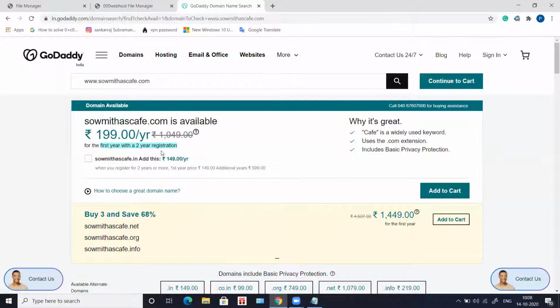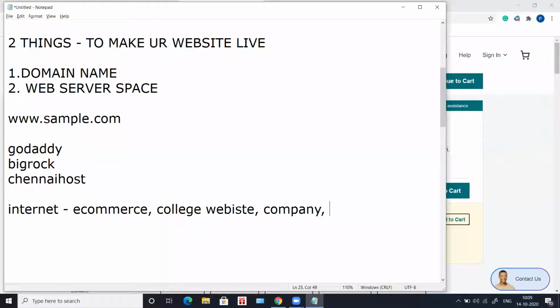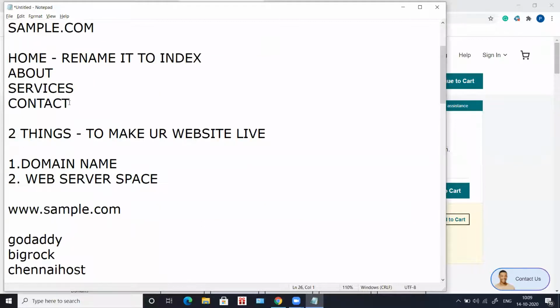Now you have a domain name with you. The next thing which you need is a web server space. Now what is this web server space? See, the internet has many things. It has e-commerce websites, college websites, company websites, blogs, social media. So the internet is comprised of many things, right? Now what you are going to do is, you have developed a website which has around 4 pages.